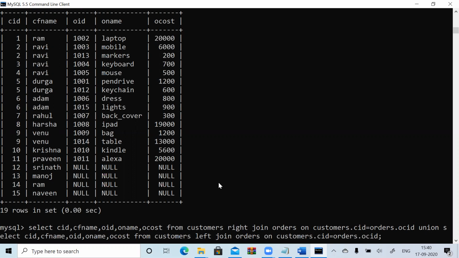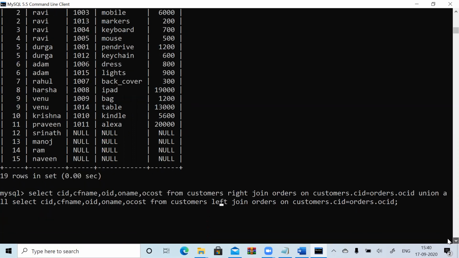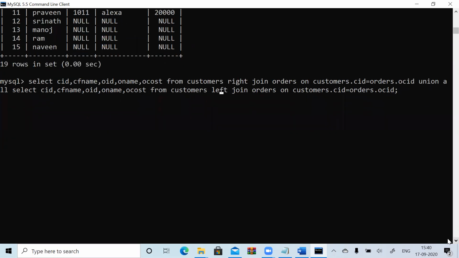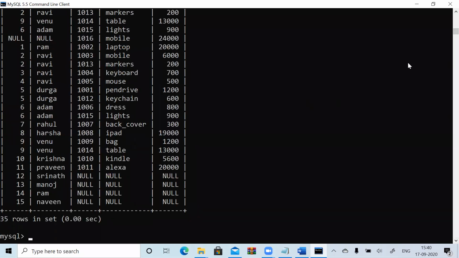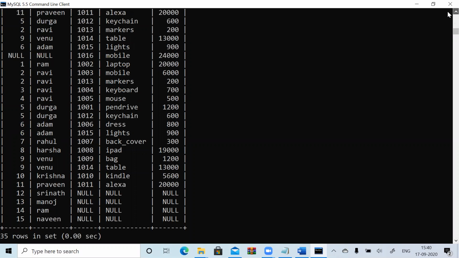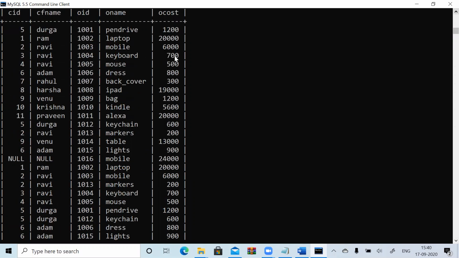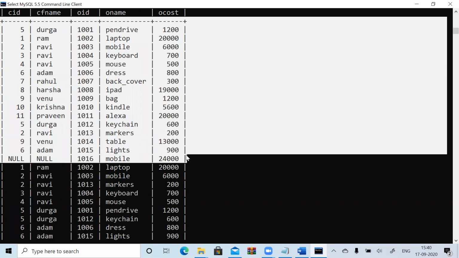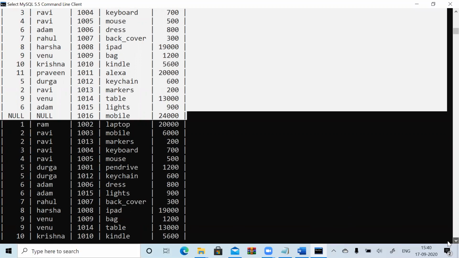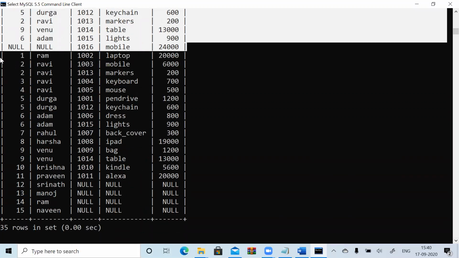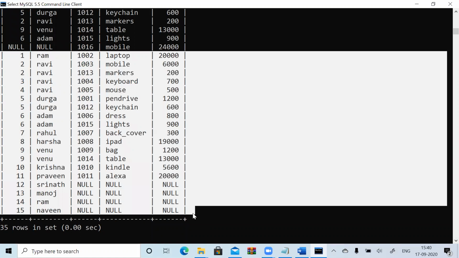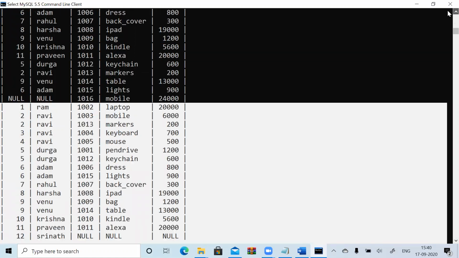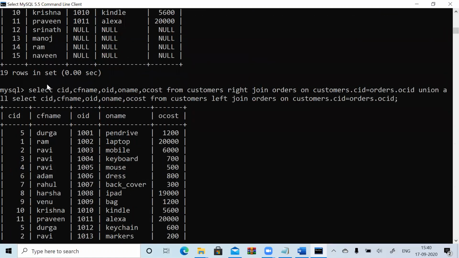What I am doing is a combination of left join and right join with union all. Now, what it will do is print both the right join and the left join. See, first it is printing both. From here to here, what is it? This is your right join. And from here to here, what is it? That is your left join. So that's a combination, nothing but union all. That is full join.